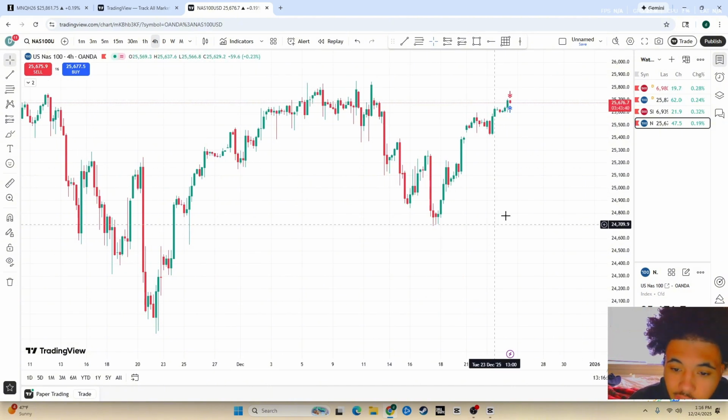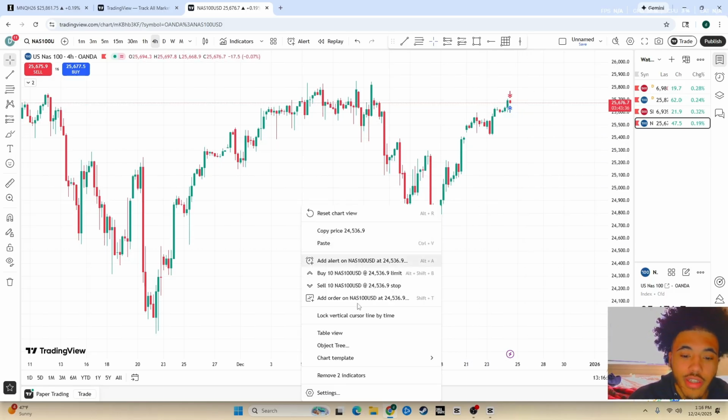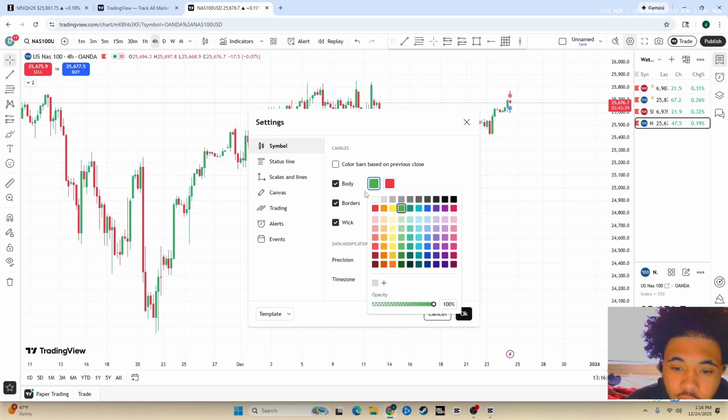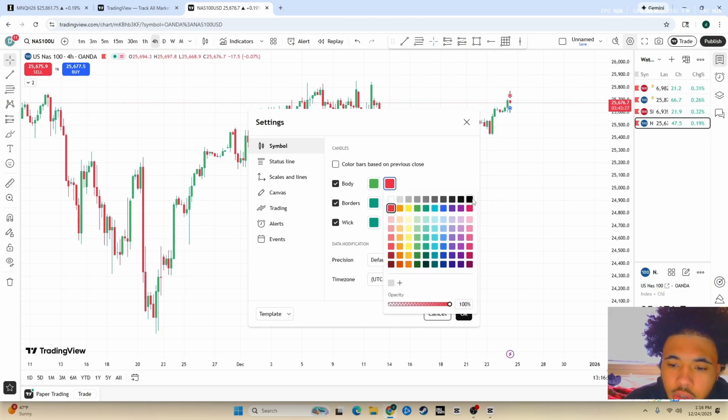What you're gonna do is right click any white space. You could click here, you could click there, doesn't matter. Right click that. Go to your settings, symbol, your body, the first one right here, green, and the rest are just gonna be black.